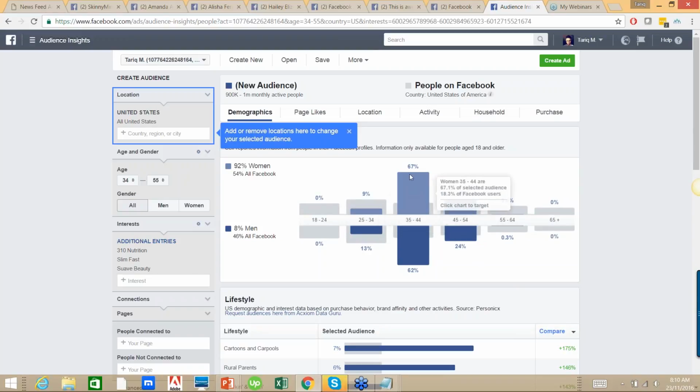Now, the cool thing about these 67% of women is that they're interested in these pages and they've bought something. That is what I need to get through to you guys, is that they've bought something. They're not just talking about it. They don't just love it. They are probably consumers of 310 Nutrition. They're consumers of SlimFast, and they're probably consumers of Suave Beauty. Now, the thing is again, the best referral is someone who's bought something. And to take it a step further, if someone's bought something, what's the likelihood that they're going to buy something else which is similar as well?